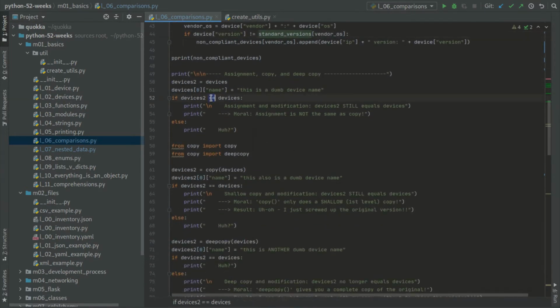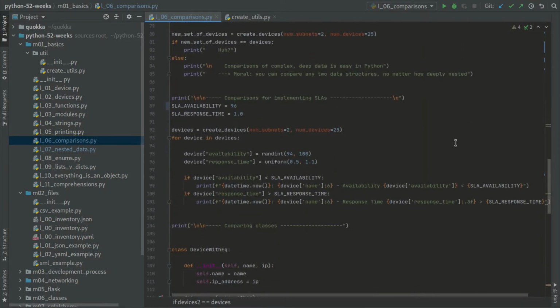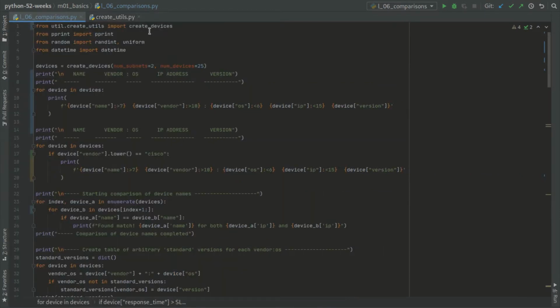Here are other examples where comparisons are just equals. We use the double equal sign. Here are some comparisons where I'm looking at availability and response time, and we use the less than for availability. That would indicate a problem, and then greater than for response time. That's what we're talking about when we talk about comparisons. So I've written a bunch of code to do some examples. Let's go ahead and run this and see what happens.